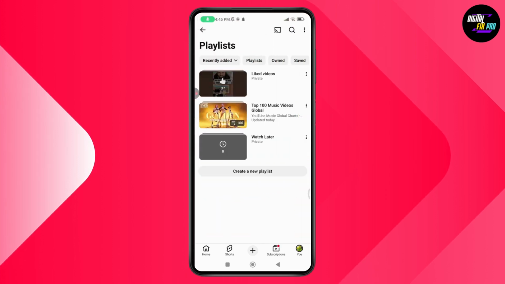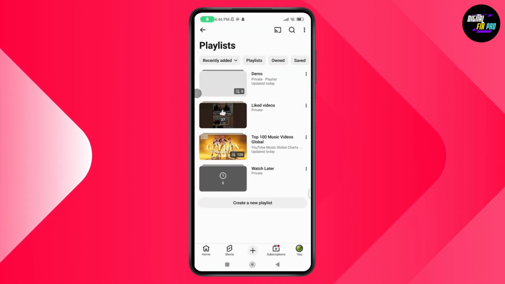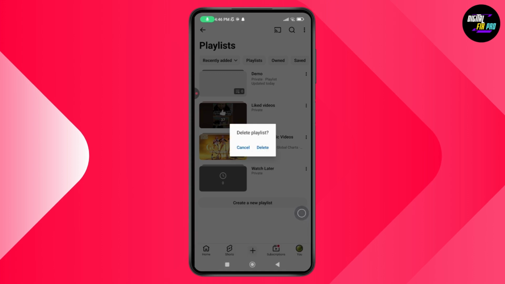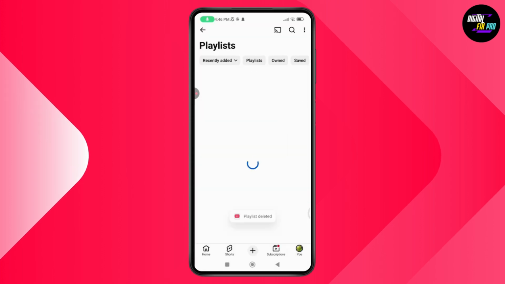Or if you don't find a delete option, you need to just simply swipe left or right. So if there are any playlists that you've created, then you can just simply go with the three dots which will be on the right side, and then you'll have two options, which are delete and edit. So you need to go with delete and tap on delete playlist, and the playlist will be deleted.